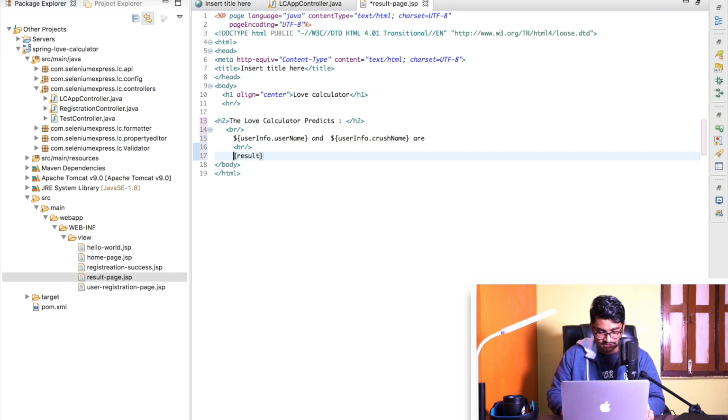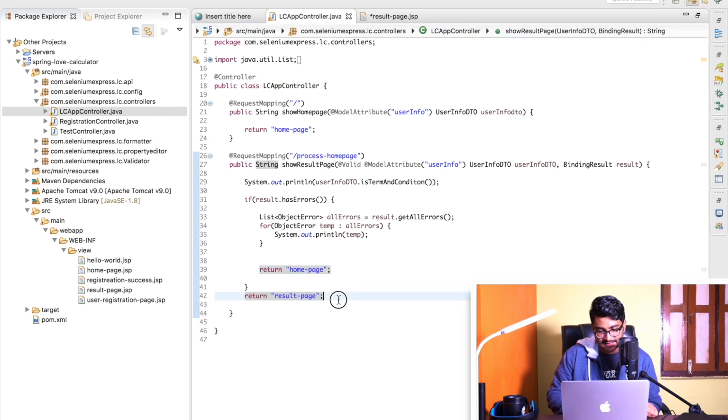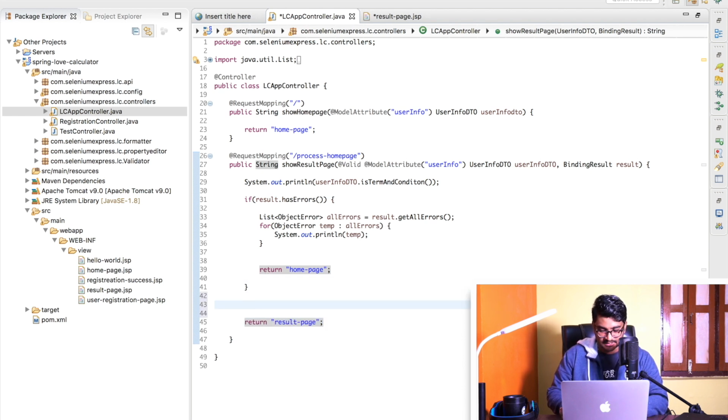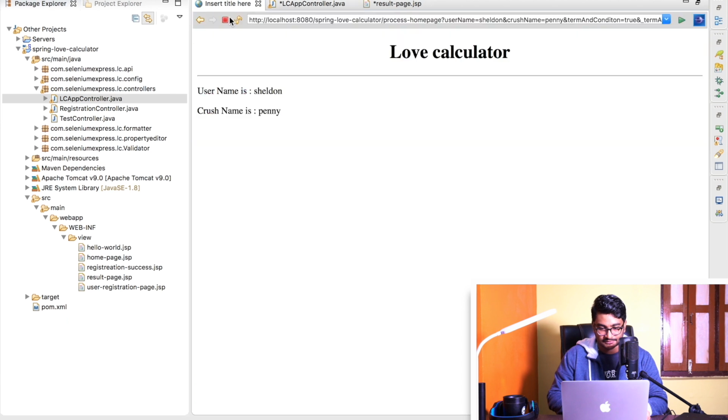This result I will be getting from the backend, from my LC app controller. Whenever I go to the result page, before that I will calculate the result. And how will I calculate the result? Obviously from the user info DTO, whenever I'm showing the home page.